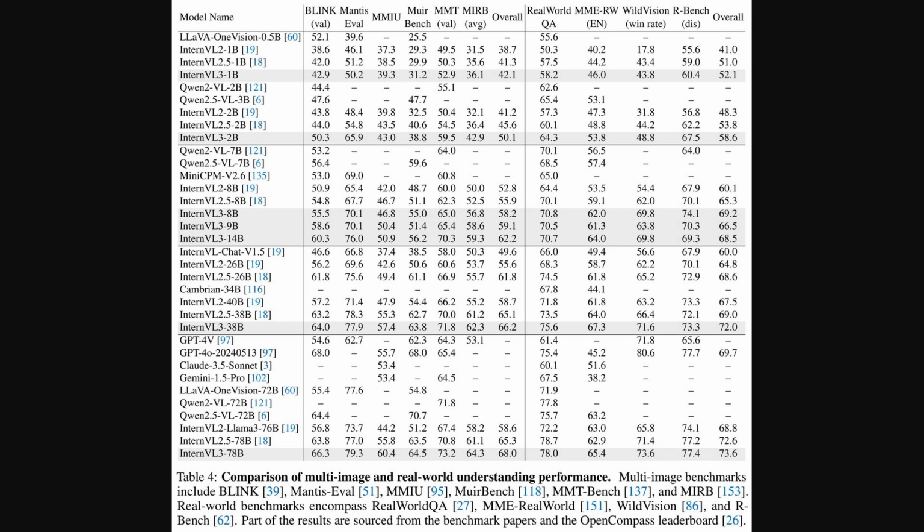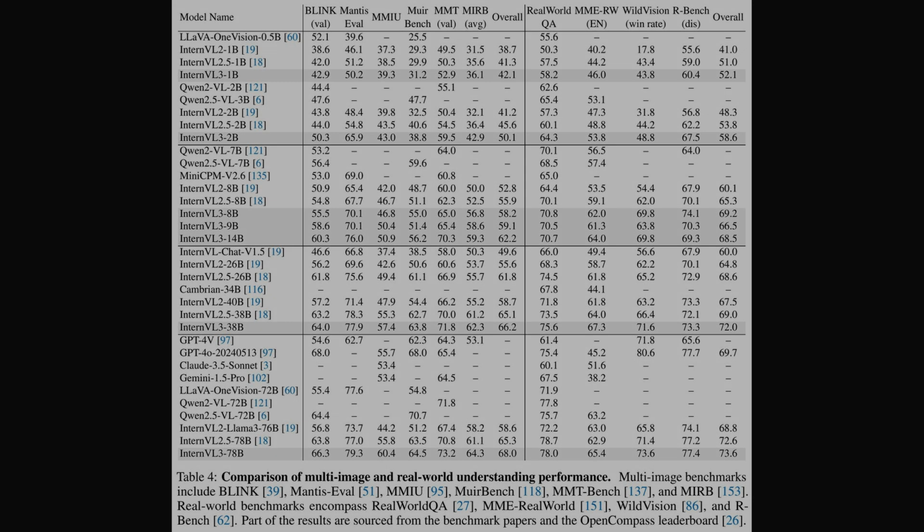Alright, so we just saw its strength in document and chart understanding. This next table, Table 4, takes it a step further, looking at how well these models handle multiple images together, and also how they perform on more general, real-world understanding benchmarks. Well, looking at the InternVL3 78B row again, it achieves strong overall scores like 68.0 for multi-image tasks and 73.6 for real-world understanding. This really highlights its ability to process complex visual inputs and apply its understanding broadly, again, performing at the top for open-source models.